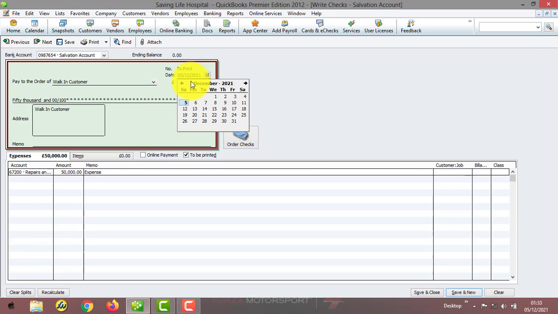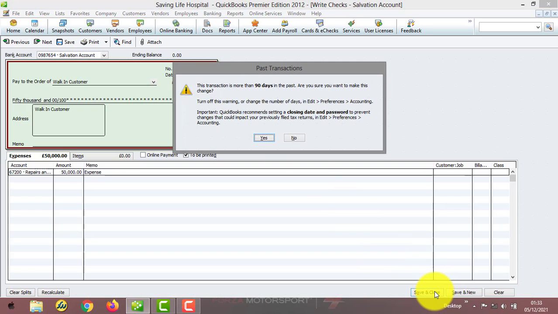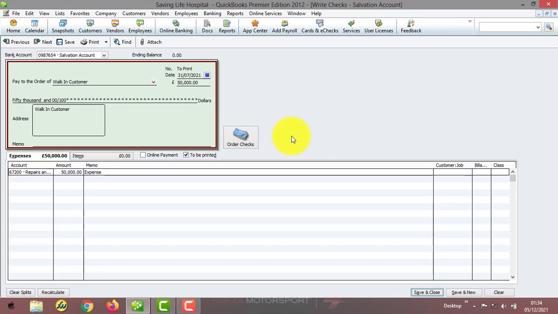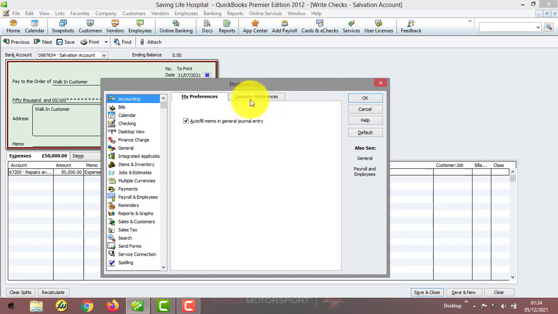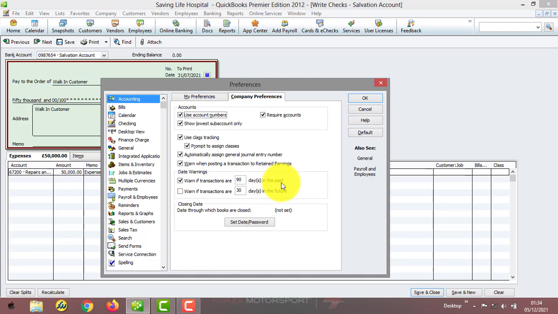So I now backdate it. Okay, I click save and new. Now you see that QuickBooks will say the transaction is more than 90 days in the past. Are you sure you want to make the changes? If I click yes, it will be posted. If I click no, it will not be posted. So I will click on no, not because the transaction is not correct. All I'm trying to do is to show you an explanation and an example of exactly what it means by the particular preference which states if transactions are 90 days in the past.